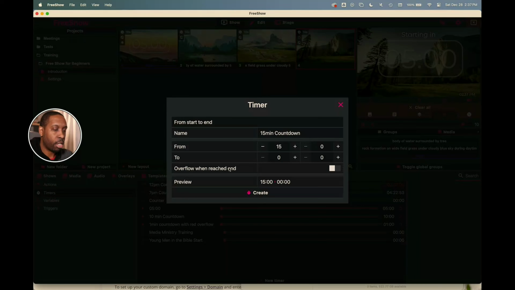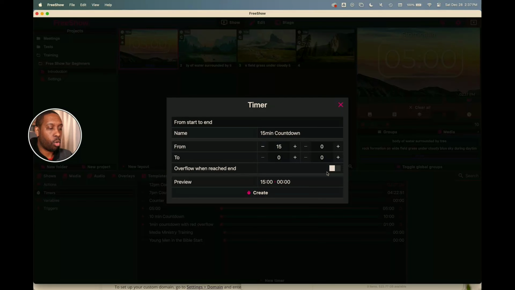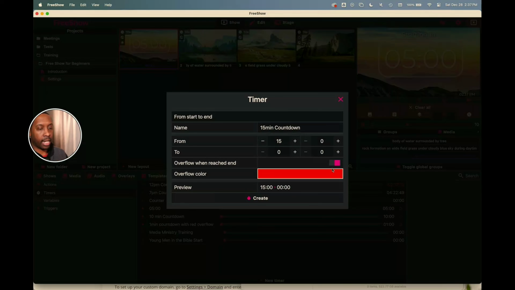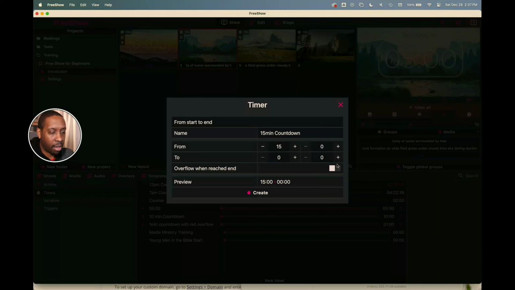And then you can set it to overflow when reached the end. What will happen is it'll turn red once the countdown is gone, and it'll start to count up from there. All right. I'm not going to do that for this. This is going to be a simple timer. And then we just simply hit create.